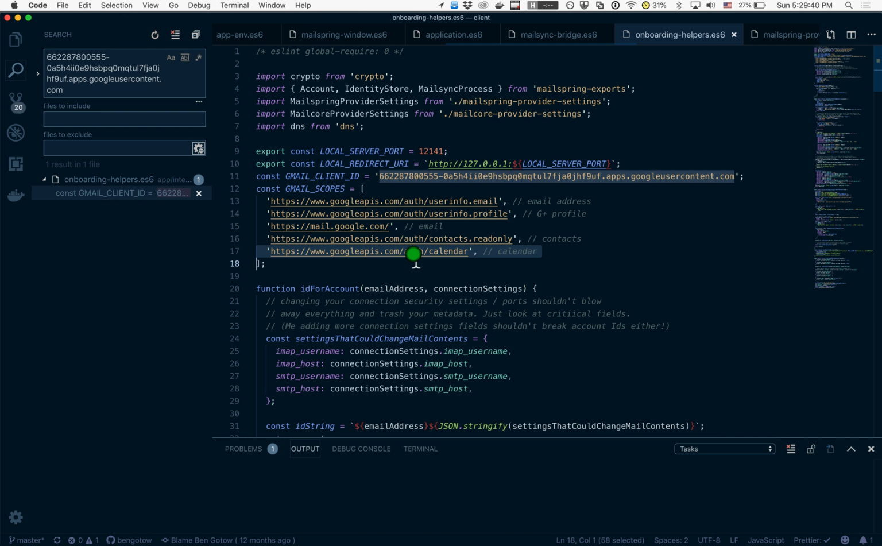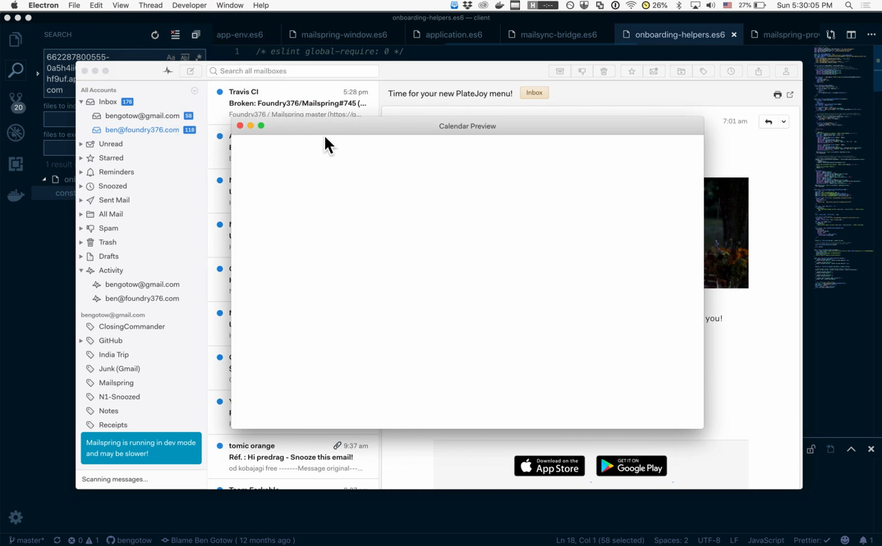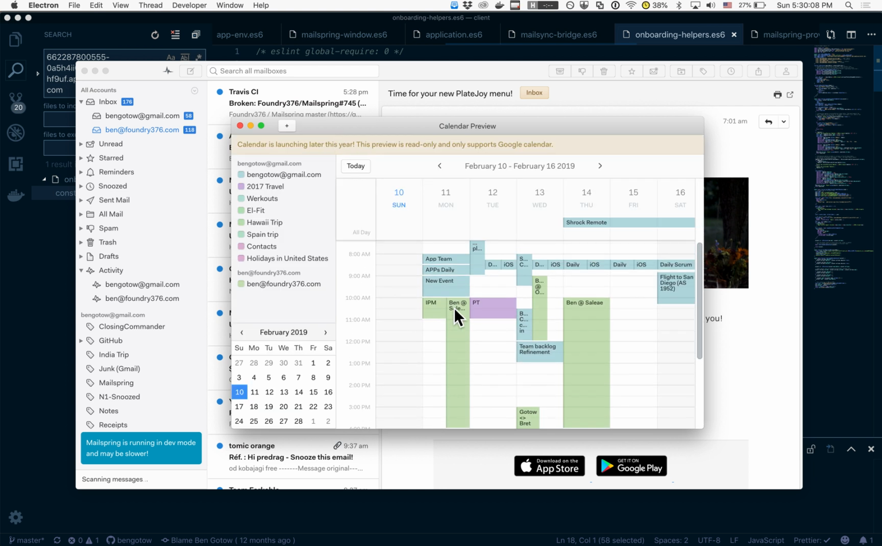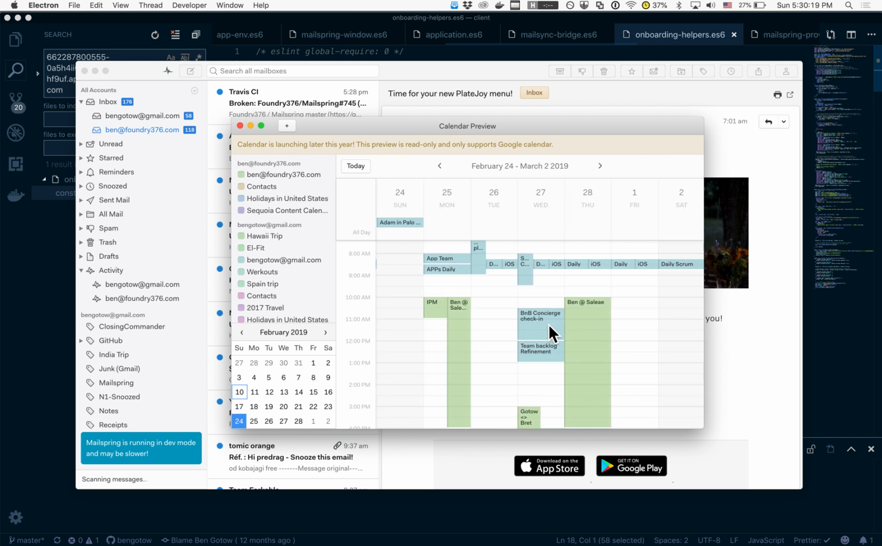The final scope here is for calendar. Mailspring currently has a calendar that you can access under the developer menu here, under calendar preview. We're still actively developing this, and the plan is to launch it later this summer. It'll be a full-fledged desktop calendar solution, similar to the Mac's Calendar.app or the Outlook calendar on Windows. Right now we can pull up the calendar preview, and it's hitting the Google CalDAV server using that calendar scope and showing me all of the events on my calendars here. I can double-click to get information about the events. We're still working on broader calendar integration, but this is how we're currently using the Google Calendar scope.